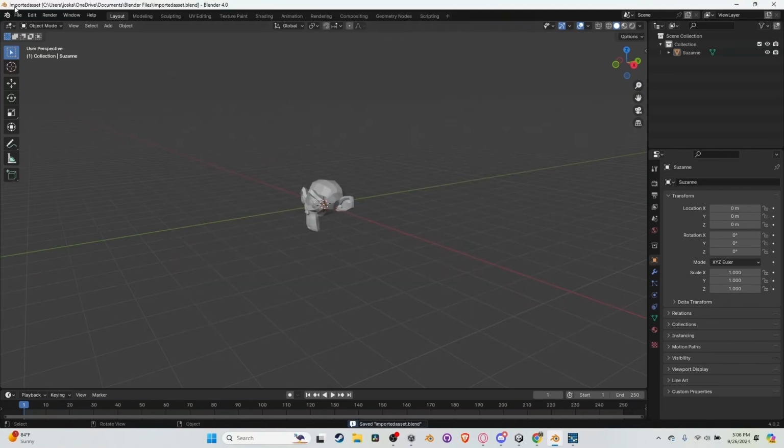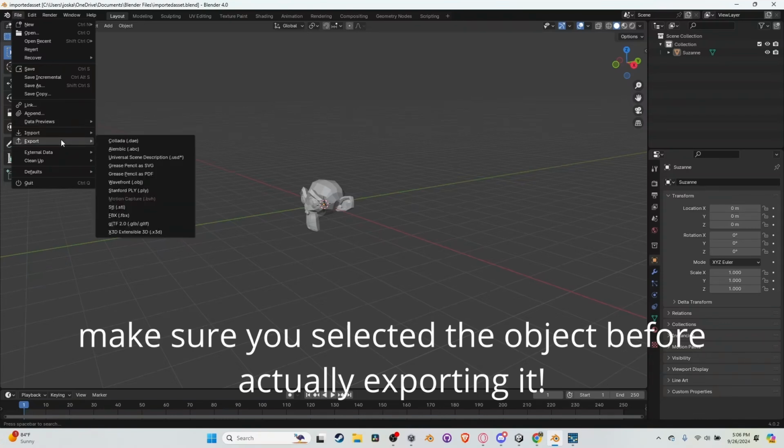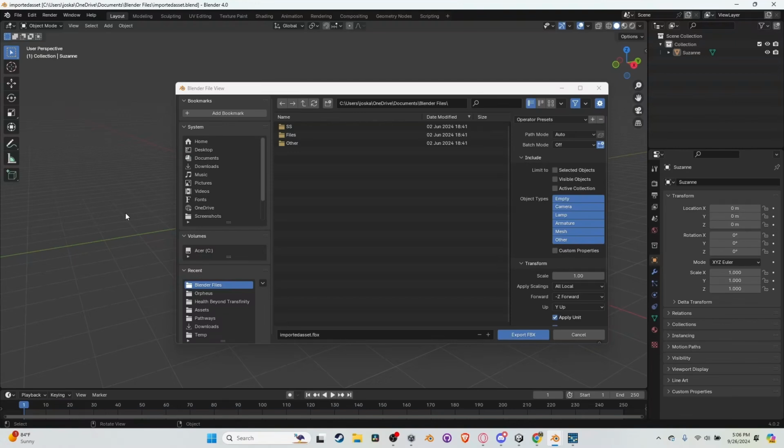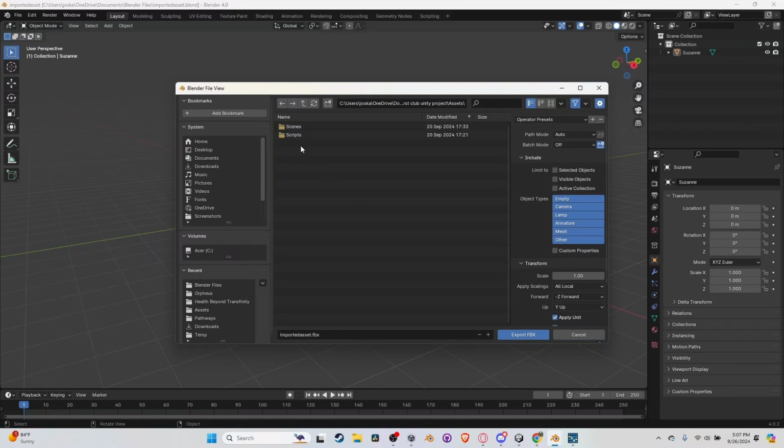Once you save it, press File, then Export, and make sure it's FBX. Once you do this, go to wherever you saved your Unity project. In my case, I saved it in Documents, then my first Club Unity project, and be sure to press Assets. As you can see, these are all the things we have right now.